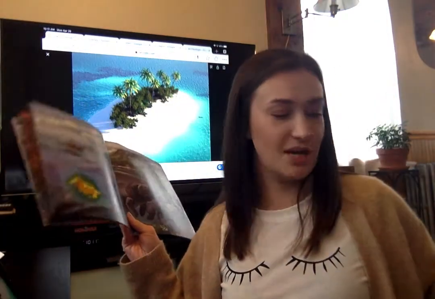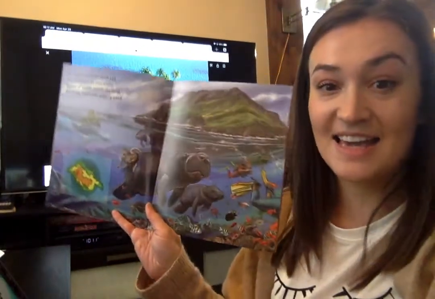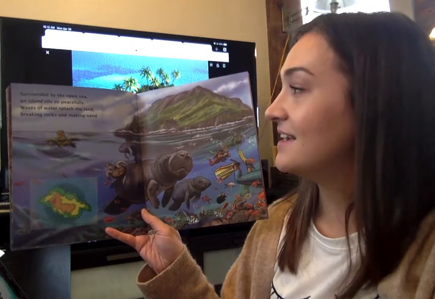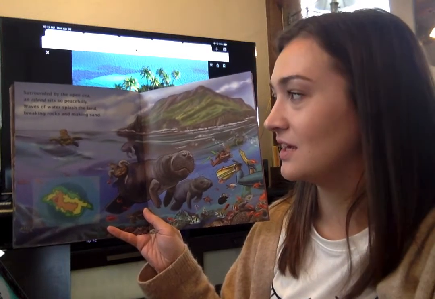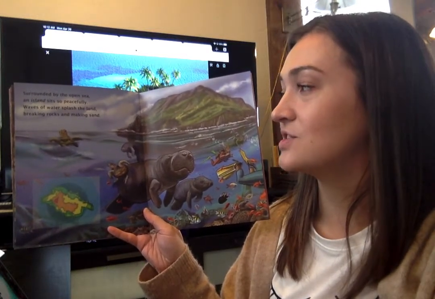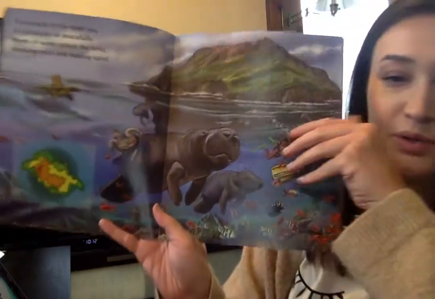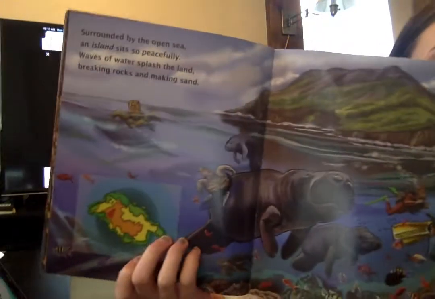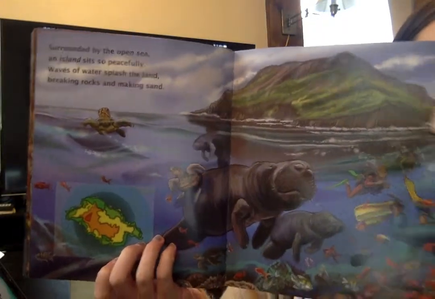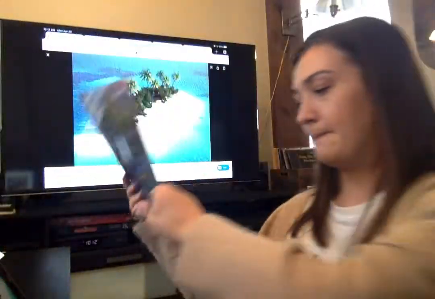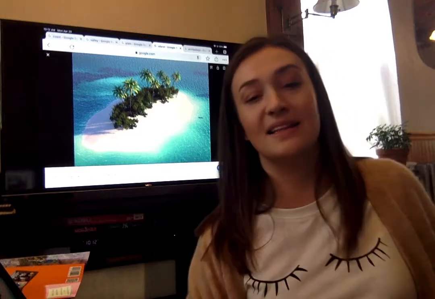Ooh, this is where I wish I was right now. An island. Surrounded by the open sea, an island sits so peacefully. Waves of water splash the land, breaking rocks and making sand. Ooh, an island looks so fun. So nice and tropical. See how these people are swimming around the island? All right, let's learn to spell island.